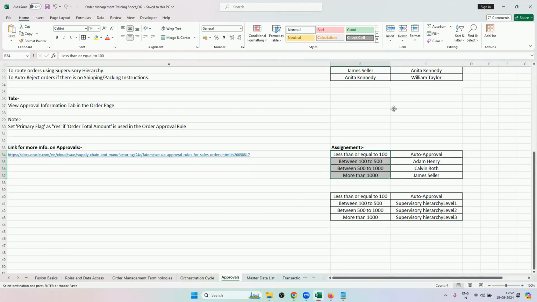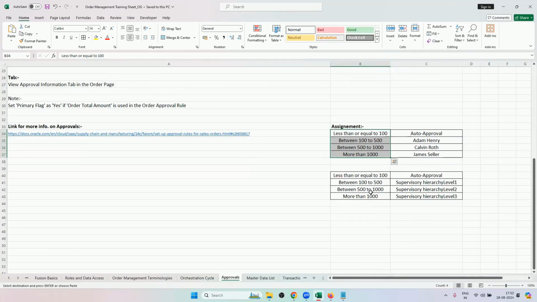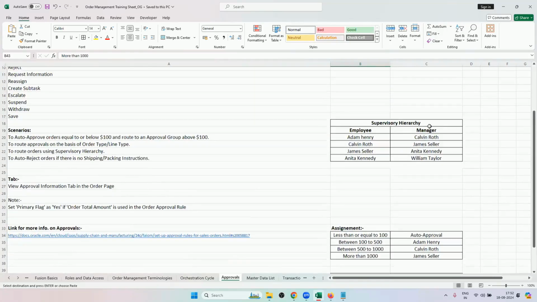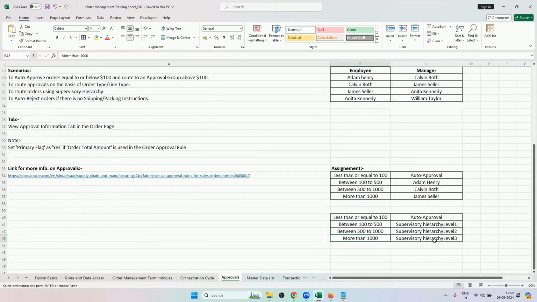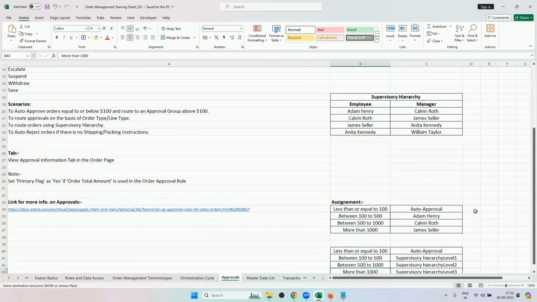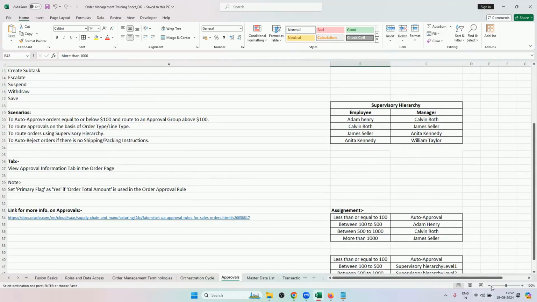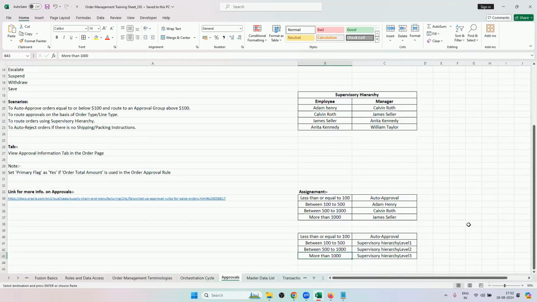Now, let me show you one interesting thing quickly. Over here, if the amount was more than 1,000, it has gone to James Seller. Now, as per this hierarchy, what happens if the amount is more than 1,000? Supervisory hierarchy level 3. What would happen? Can anyone take a guess? We are using this structure only, and we're using till level 3. What would happen? If anyone can take a guess.